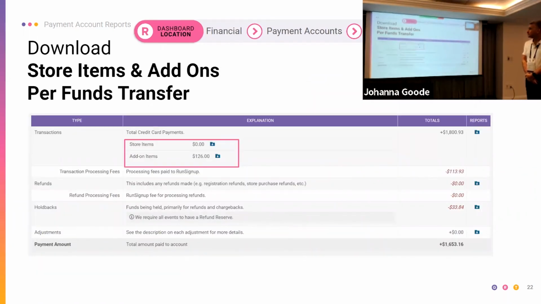Yeah, so in this report, they're basically showing you how you can download specific items from the report. You have your total transaction amount over there, and then you can download by clicking these links the store items and the add-ons that are included. And the same thing with refunds. They're just showing you that you have those options to download more reports on these reports.